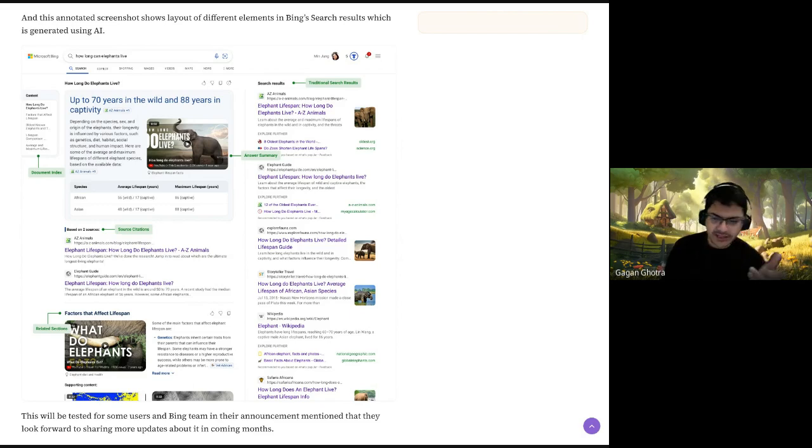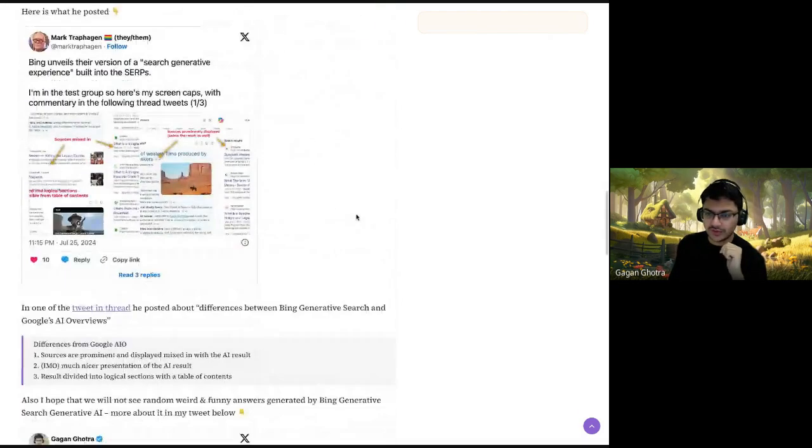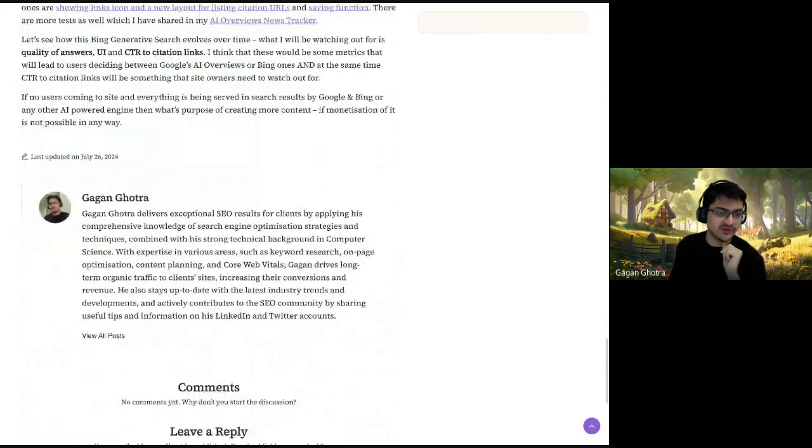So this might be something to watch out for, to see, for a particular query, if we are searching on Google and on Bing, and on Google it's showing an AI overview, and on Bing it's also showing an AI overview, what is the CTR for the top ranking URLs. It would be interesting to see, and I'm pretty sure that it would be higher for the Bing one, because the URL on the right hand side is clearly visible in case of Bing. But in case of Google, users have to scroll down to get to the first organic URL. I covered more about this in my blog post, so you can just go to my website and check it out.